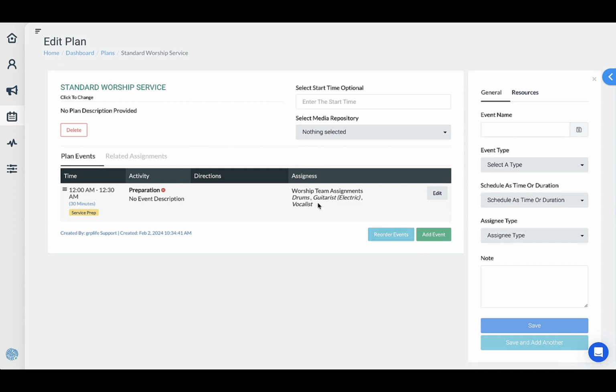All right, so now we've created the first activity in the plan, and it's called preparation. It is service prep. That's the other name for it. That's the default that will be used for future worship services as well. And so we have 30 minutes of prep, and of course you can see the service is starting at 12 o'clock. We don't want to do that.